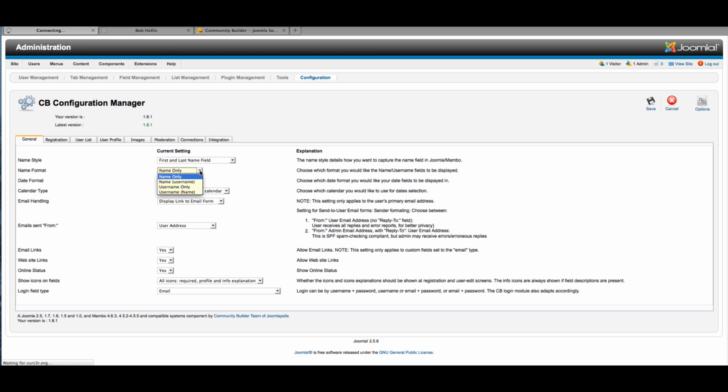Name format. Do you want name and username, username only, name only? I recommend against showing usernames. It gives people half of anything they need to log in under a false identity. Date format is pretty straightforward, and you can go through each of these and see what they do. And then there's an explanation over here to the right for all of them as well.